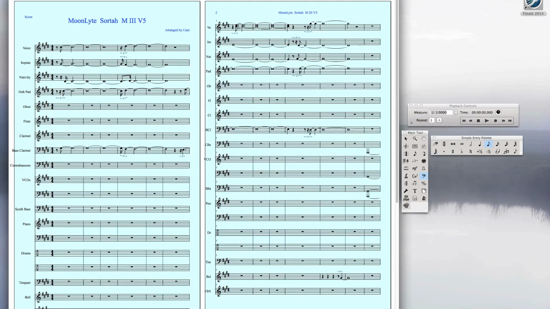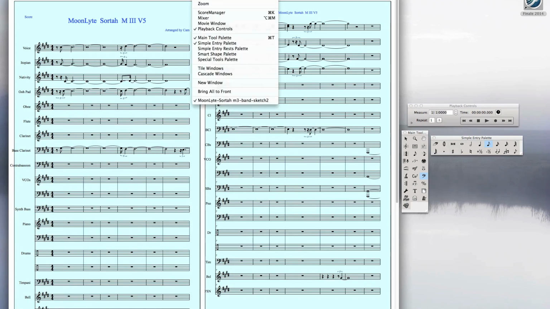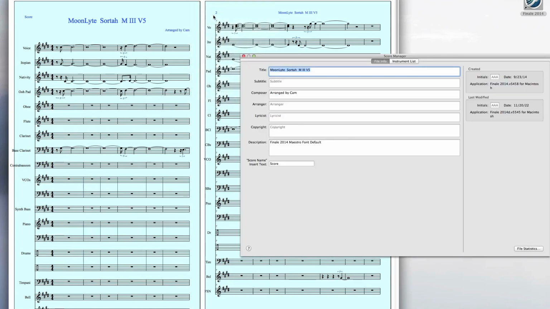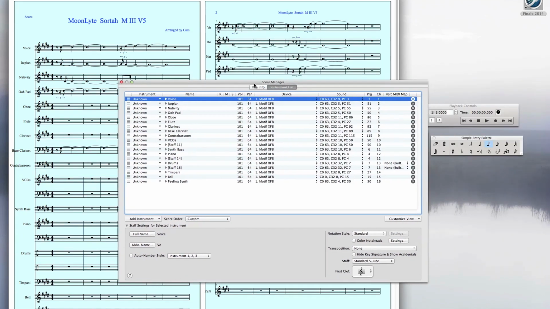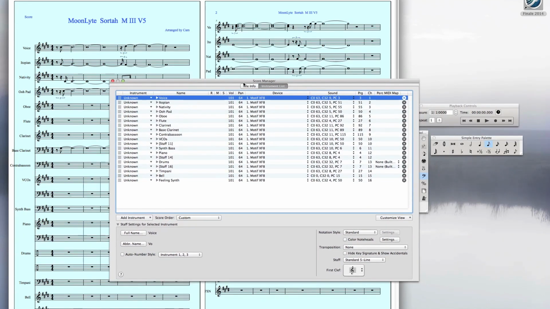So this is actually pretty easy to do, once you know that you want to make sure you have your MIDI devices set up under the Audio MIDI Setup on the Mac. Like if I go into Score Manager right now and I look at the instrument list, you'll see under Device we have the Motif XF8. It has been selected. And any MIDI device that we have defined in that MIDI Studio will show up as a selection choice for the Finale environment.